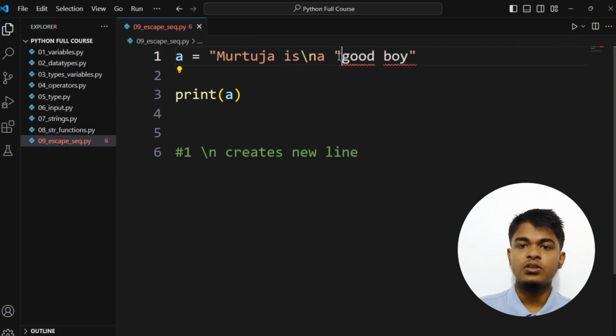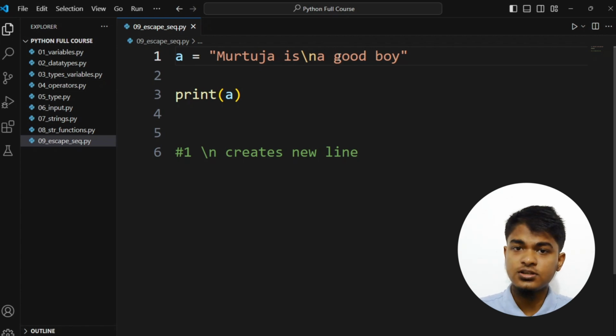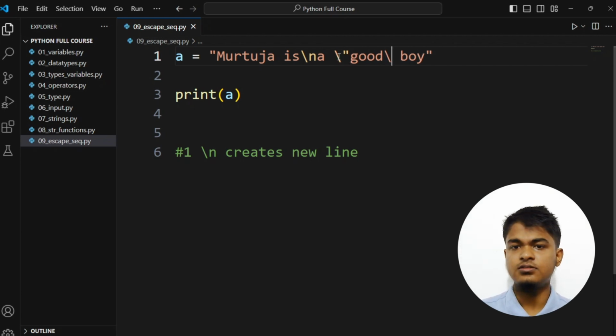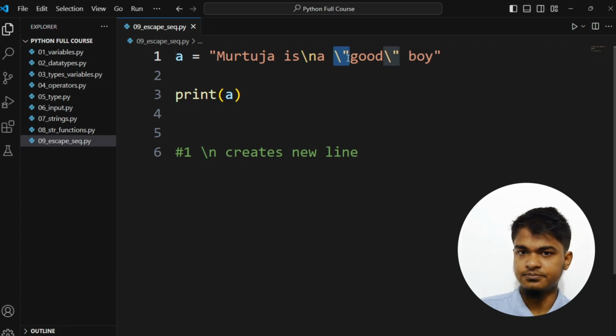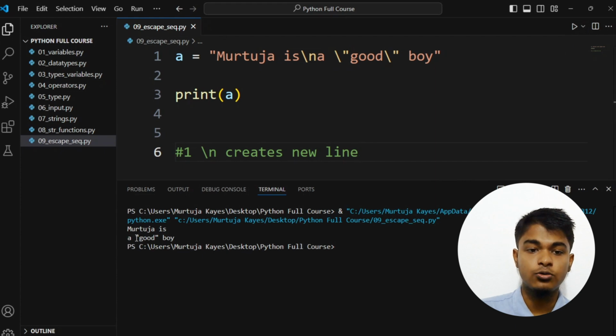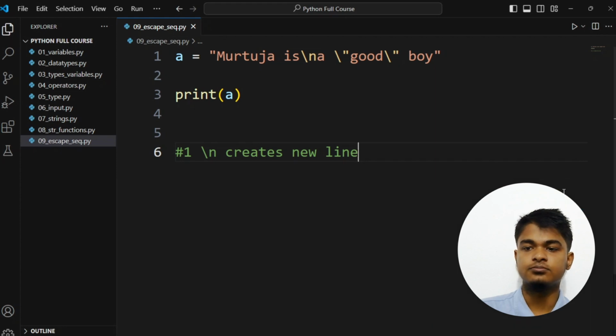So if we want to write actual quotation inside this quotation, we can use escape sequence character. For that, let's use this and this. So this is a escape sequence character. Now if we print this, there you go, we have this quotation in our output. Like this, we can also print single quote.